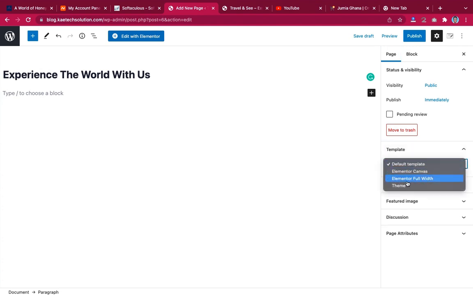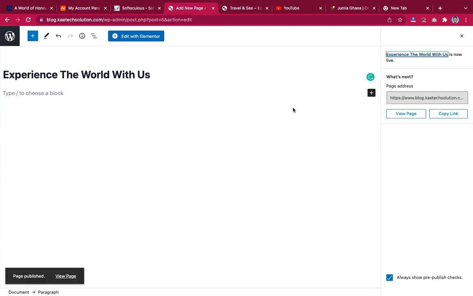I'll choose Elementor full width, and then I'll select it, and then click on publish to publish it. Now our page is published. Okay, now we need to start building the page with Elementor. So to start building a page with Elementor, all we need to do is click on edit with Elementor.